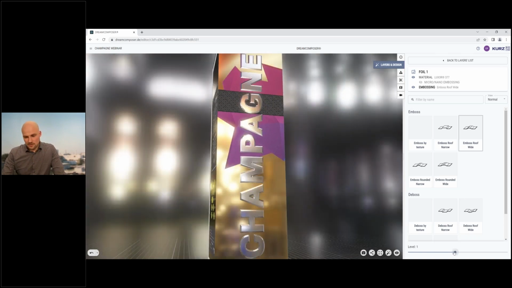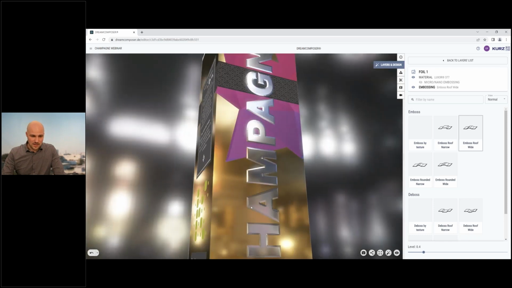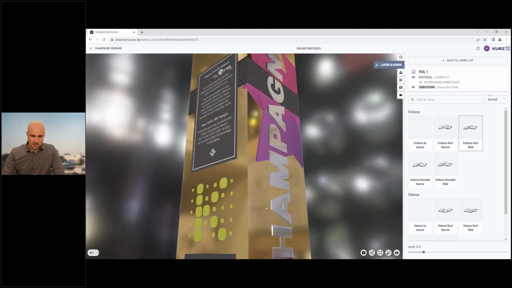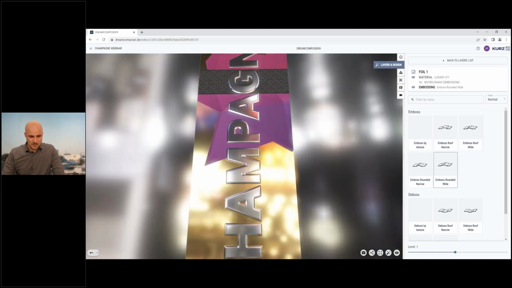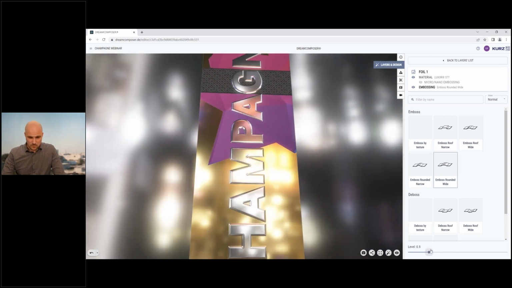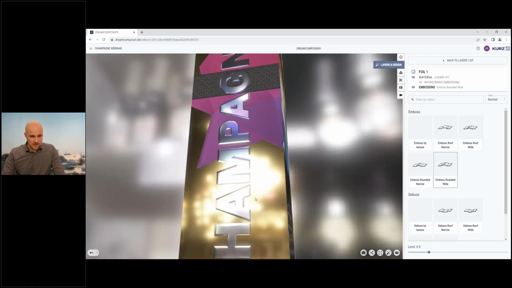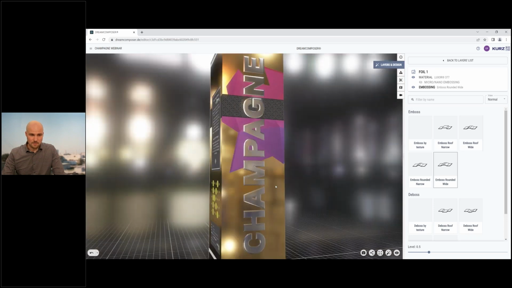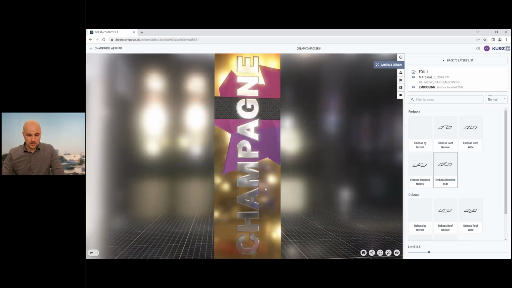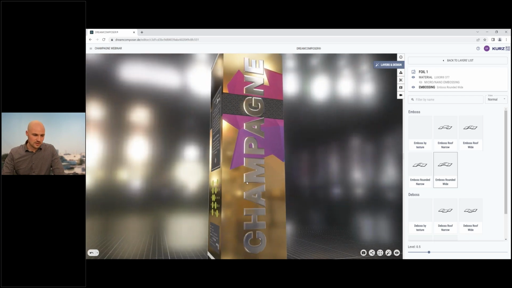But maybe that looks a little strong, so we can take that down here with that level slider, as you can see down here, and it would take the embossing down a little bit and make it more realistic. Or either take a different embossing style here, emboss roof round and wide, which looks a little different, where we can take that down here as well, and gives it a feeling of an embossed carton. And I think that looks pretty unique and cool.